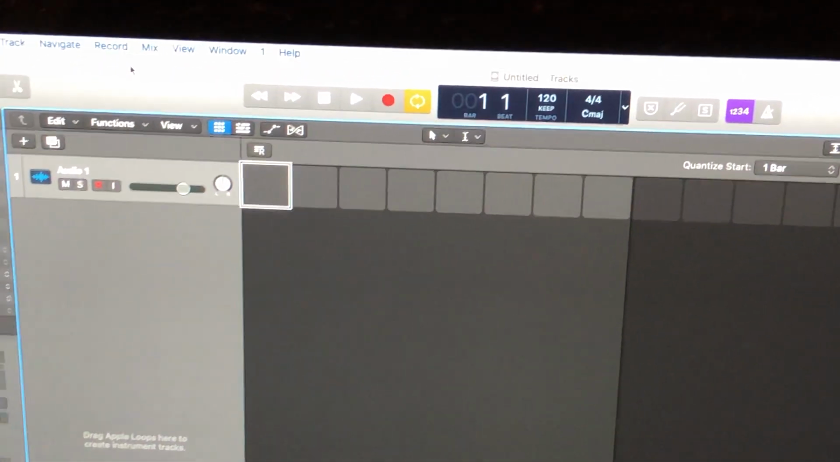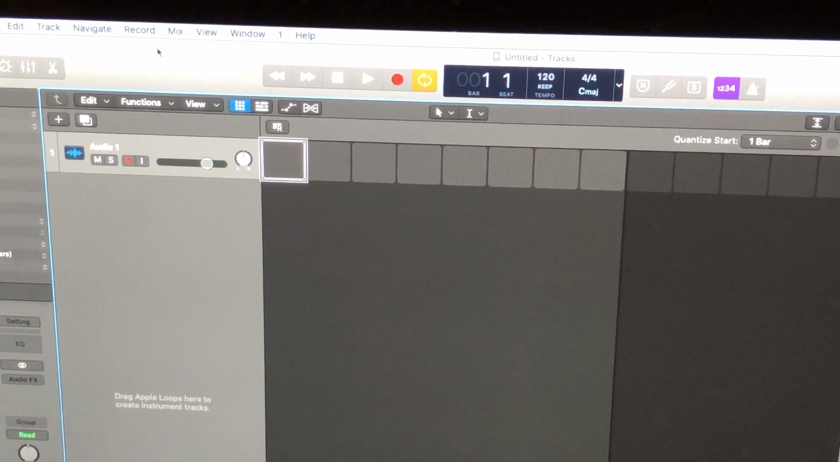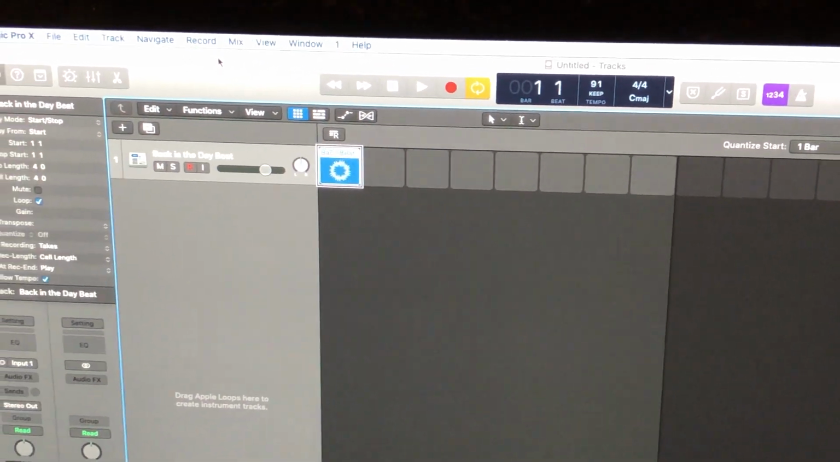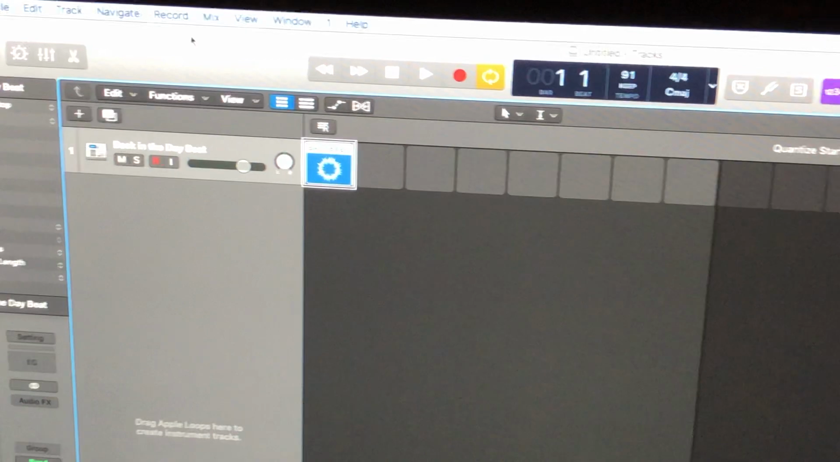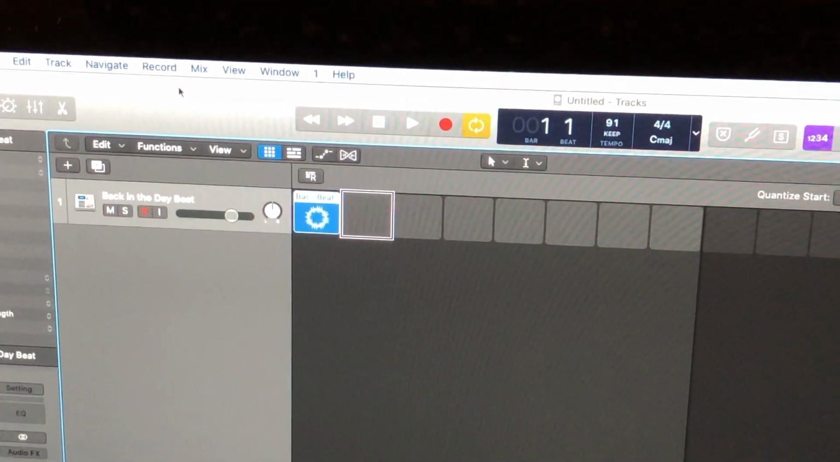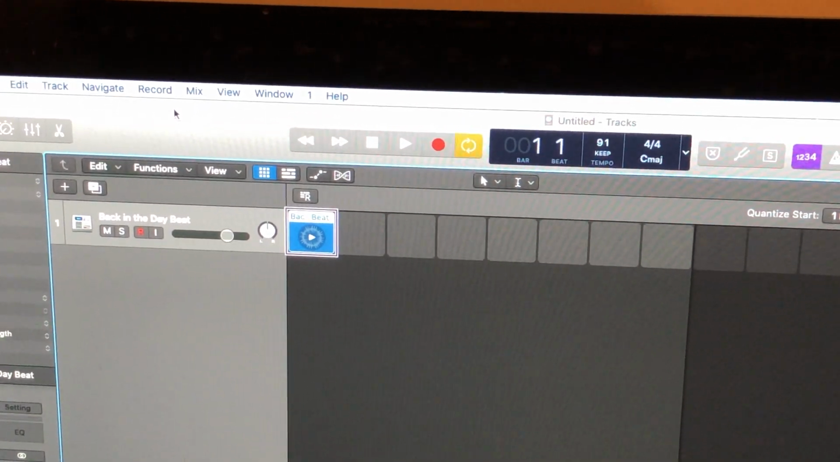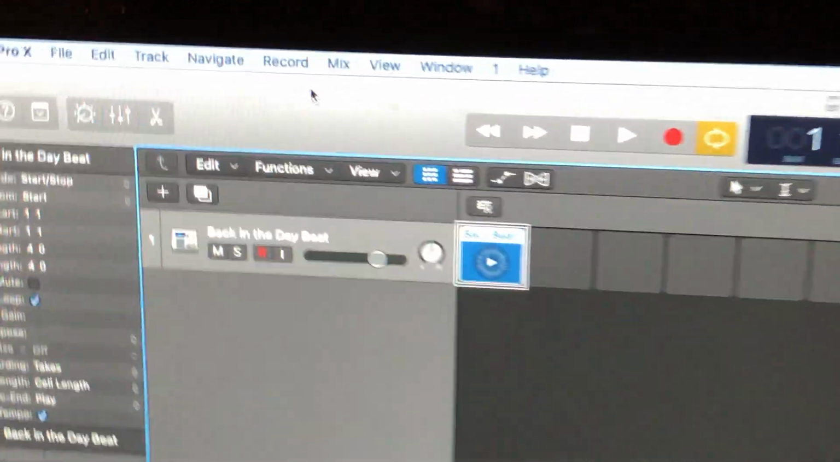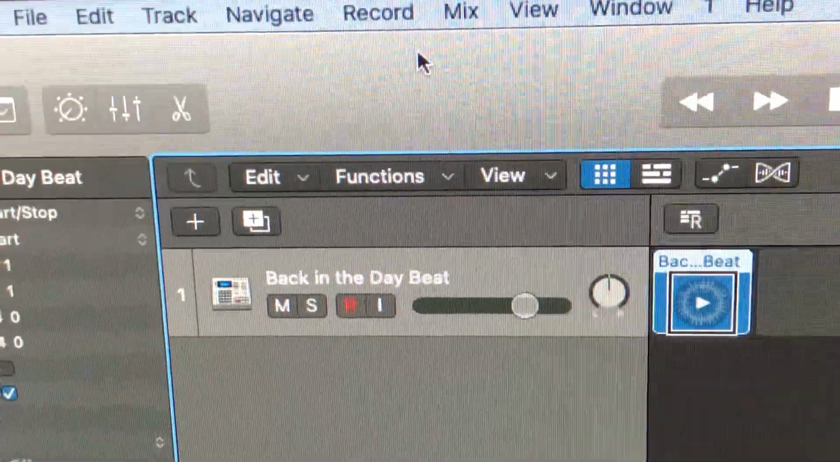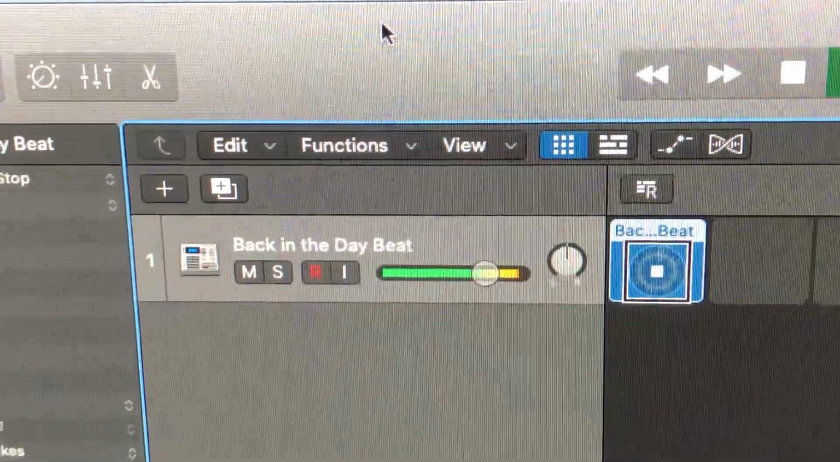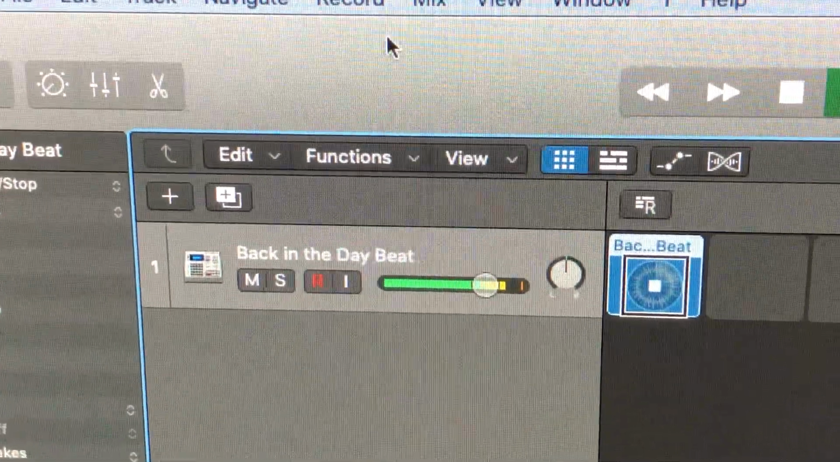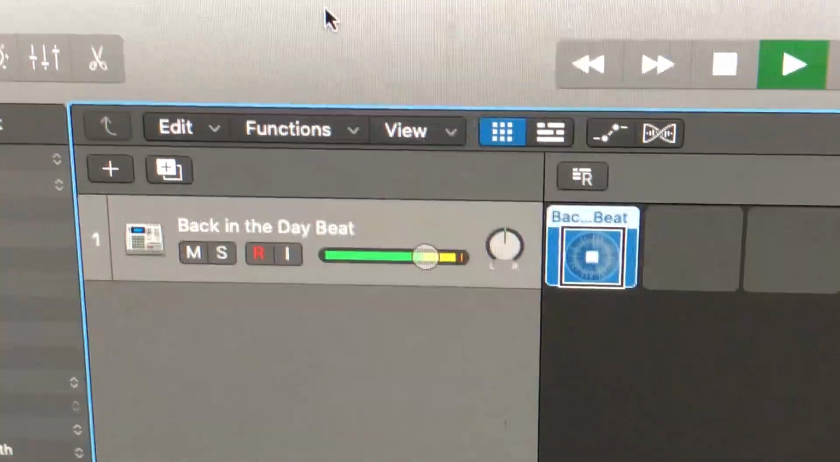I'm going to press Control Option Space and Command V, and now we'll paste it on the cell, with any luck. Let's take a look. Yep, selected. Back in the Day Beat cell. So that tells you the beat that was pasted in, and now you can hit play, just like you could before.